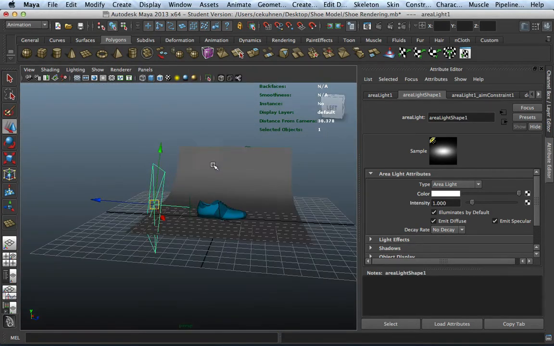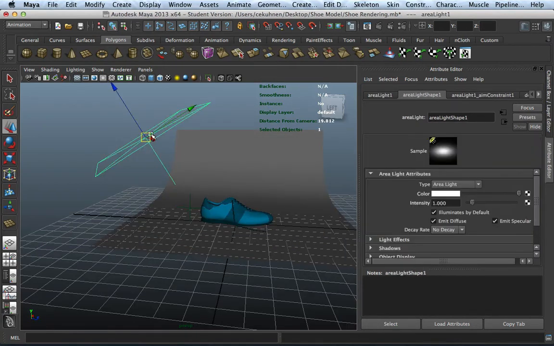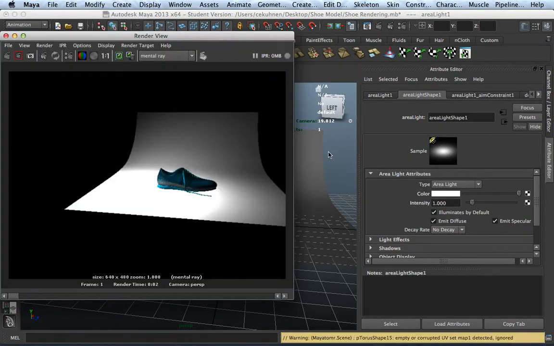And put this one up, maybe to there. Okay, so let's do a rendering. Let's see what we get. One of the problems you will see immediately is this is totally blown out. This is way too bright.